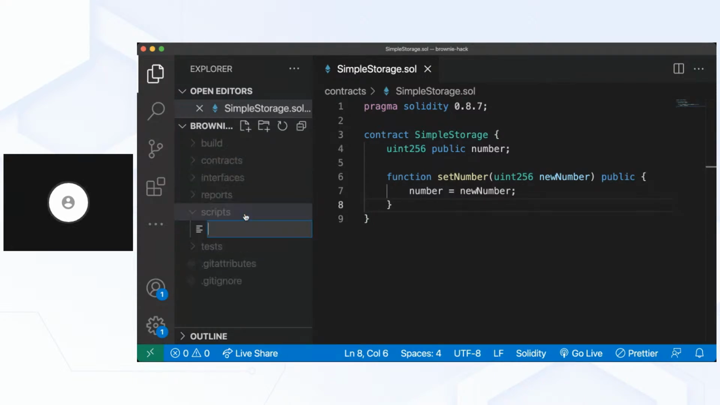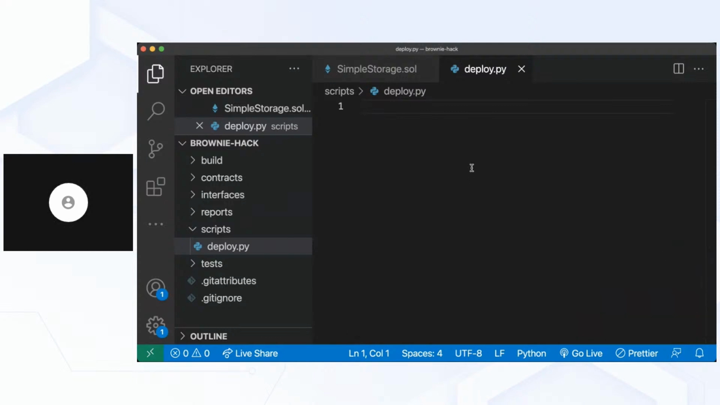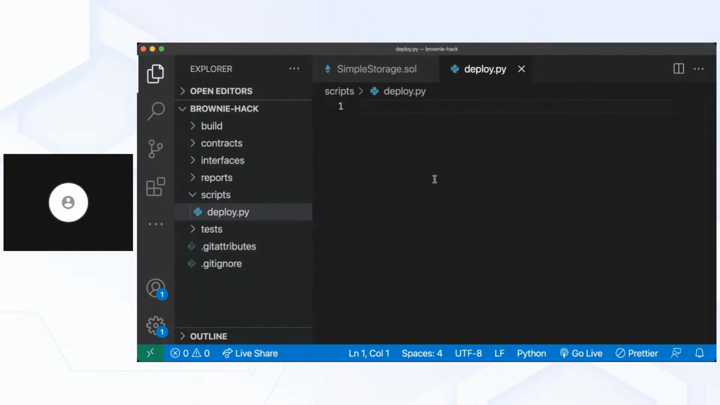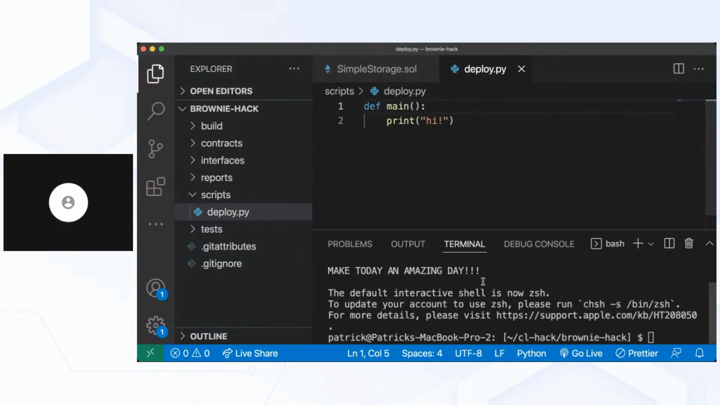So let's create a new file, and we'll call this deploy.py. And in here, we'll create a deploy script. Do you want to install recommended extensions for Python? No, not yet. You might want to. But here's where we're going to add everything. Now, to run a script in Brownie, you just need a main function. So we'll do def main, print hi.